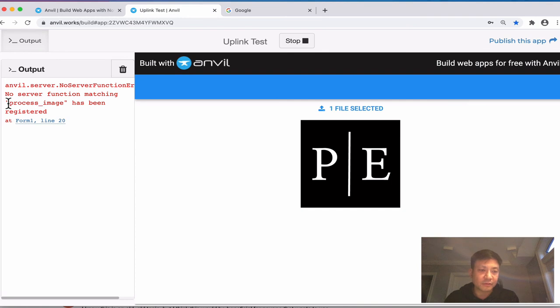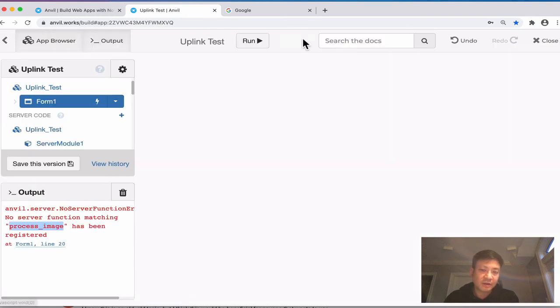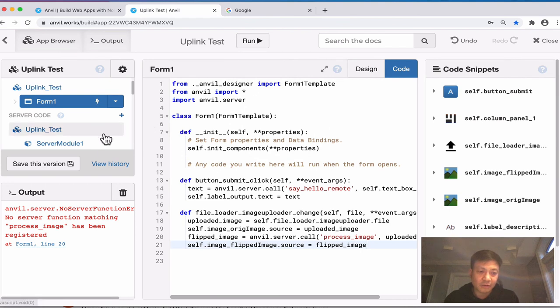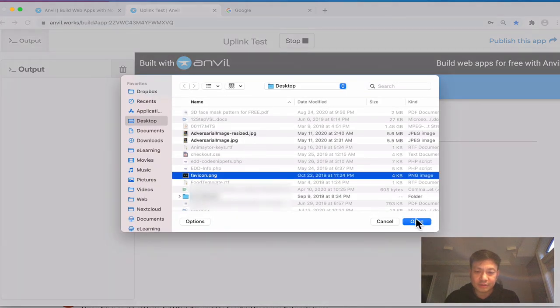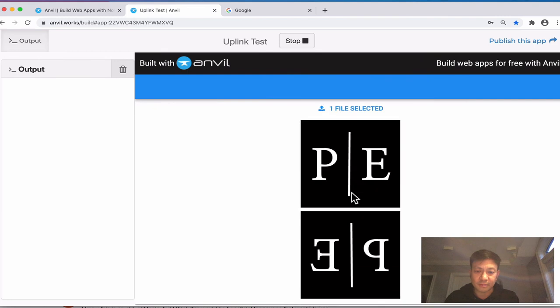That's right. So it's looking for this function called process image. But as you recall, I now call that process image remote underscore remote, right? Because it's now accessing my uplink file, which I renamed and I added remote to it. So let's run it again. Upload the image, choose the image that I want to upload. Let's see what happens. There you go. So there's no errors or anything, and it displayed the original file. It flipped it on the server side in my uplink code, and it sent it back to the client, and it's showing the reverse of the image.